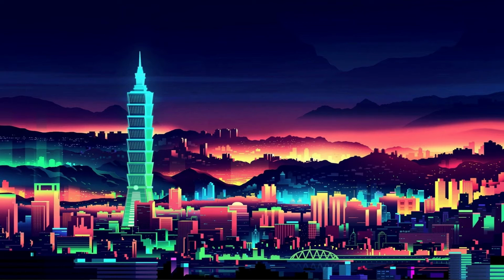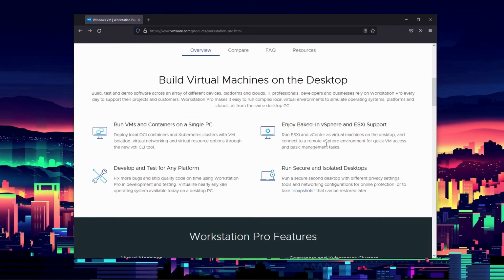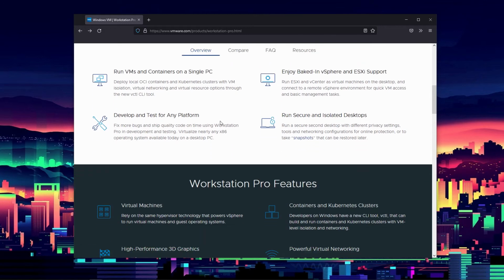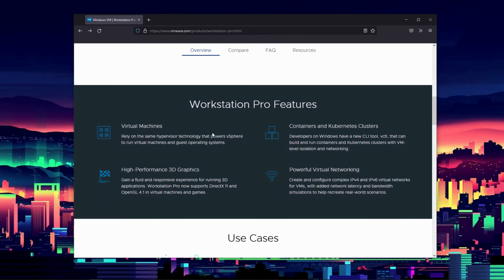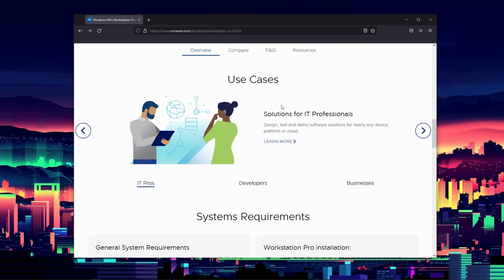When you go to the VMware website, you'll end up with something like this. This is VMware Workstation Pro. Of course, this is the web page that will explain it all to you, and persuade you to purchase it. The overview goes over what you're getting here. Run VMs and containers on a single PC. Enjoy baked-in vSphere and ESXi support. Develop and test for any platform. Run secure and isolated desktops. Pretty good features here. It has a bunch of great things in here, like virtual machines and high performance 3D graphics and things like that. And then your use cases in here.